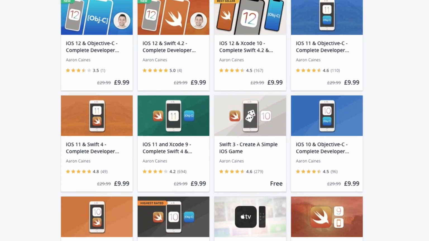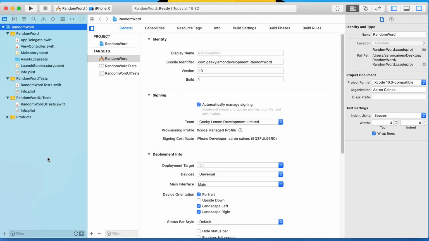But let's jump straight in to the tutorial. Creating random word generators is really, really cool in applications because it means that you can provide random content to the user, which constantly keeps your applications fresh and up to date and gives the user a different experience every time they return to the application. They're going to want to keep coming back because something different happens every time.